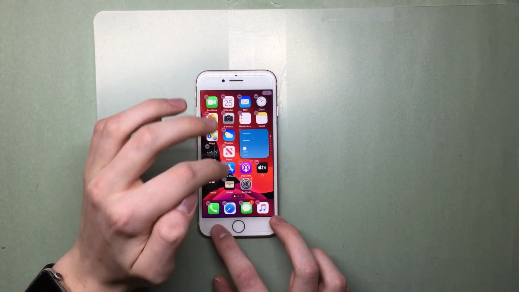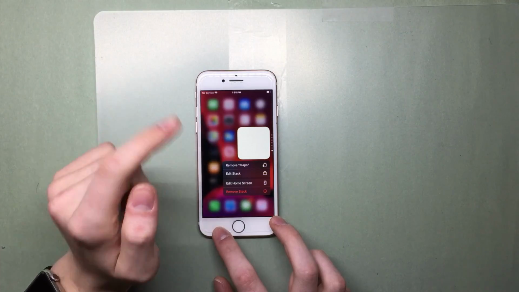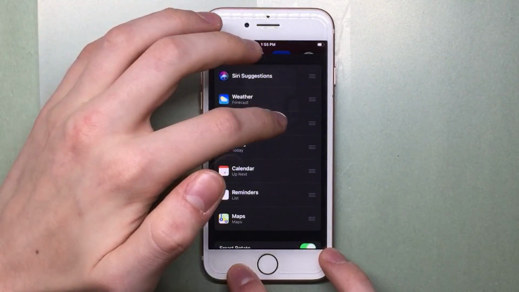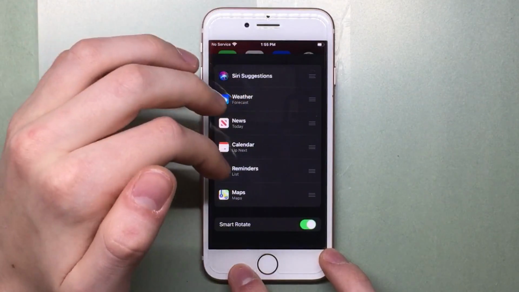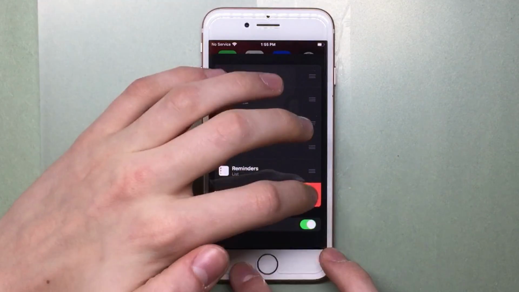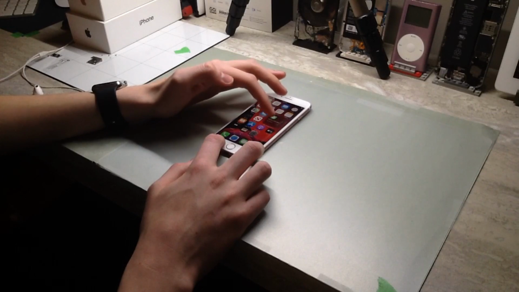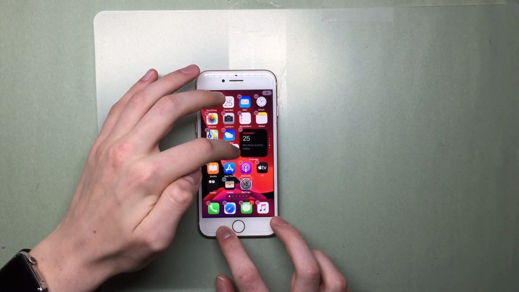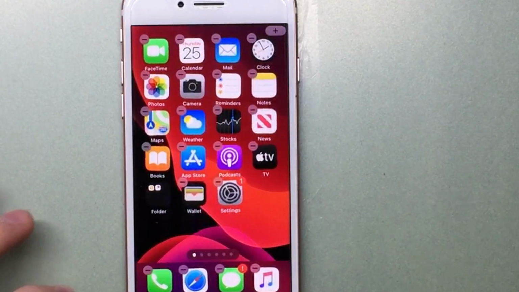Now I can move it around to wherever I want it to be. And then there we go. We have our widget, smart stack. Hit edit smart stack. Say you didn't want to see any of the photos in that smart stack, or maybe you didn't see the point in maps, you can take that out, and now you don't have photos or maps in it. And if you want to take it out, you go into jiggle mode, hit that little minus button, remove smart stack, just hit yes, remove, there you go.